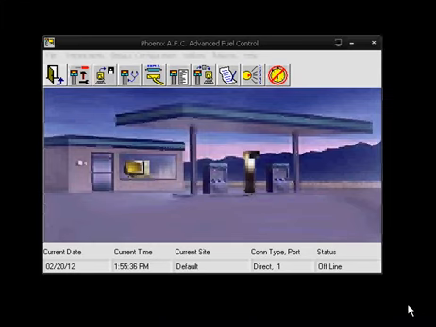This explains how to add a vehicle to the AFC fuel control system. After launching the AFC Administrator software, you need to navigate to the programming portion of the software.